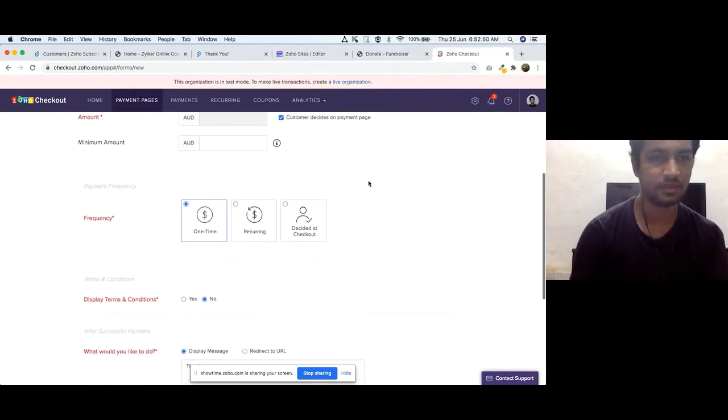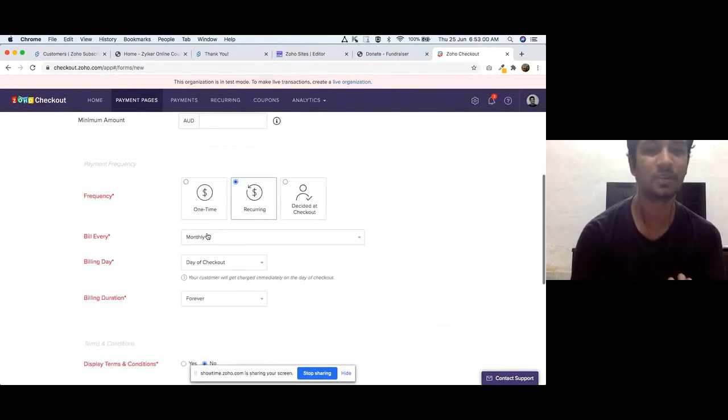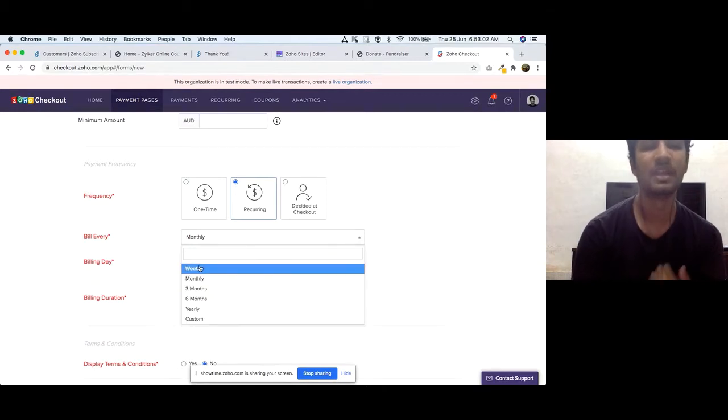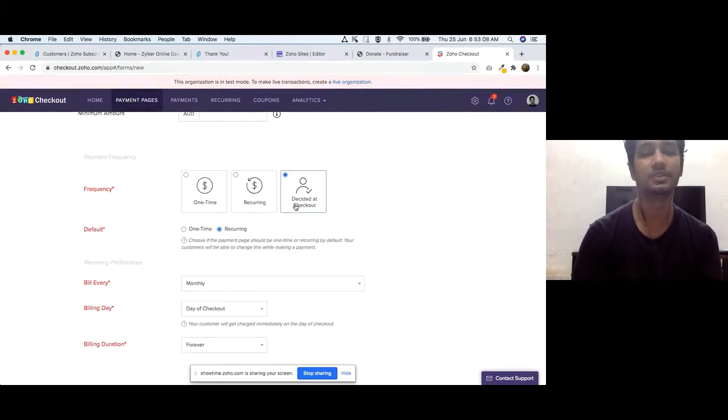And then if you're going on to the frequency, it can either be one time, recurring, or decided at checkout. If you choose one time, your customer would enter the amount, they would check out, and that's it. If you choose recurring, based upon the billing frequency here, your customer will be charged based upon the amount which they enter. If you choose decided at checkout, your customer can either choose between a one-time donation or a recurring donation.